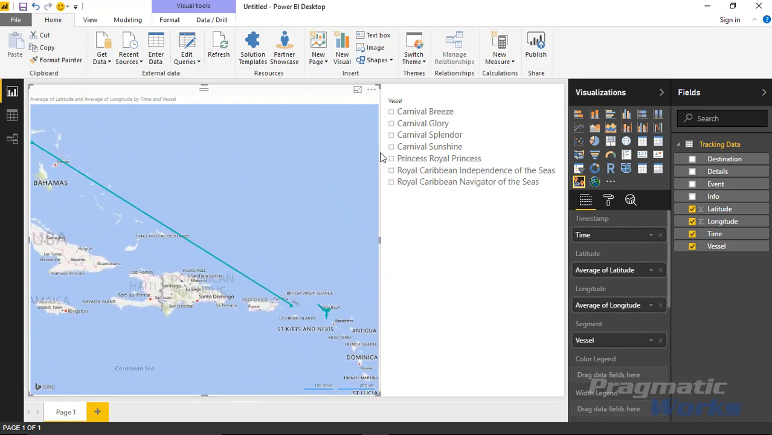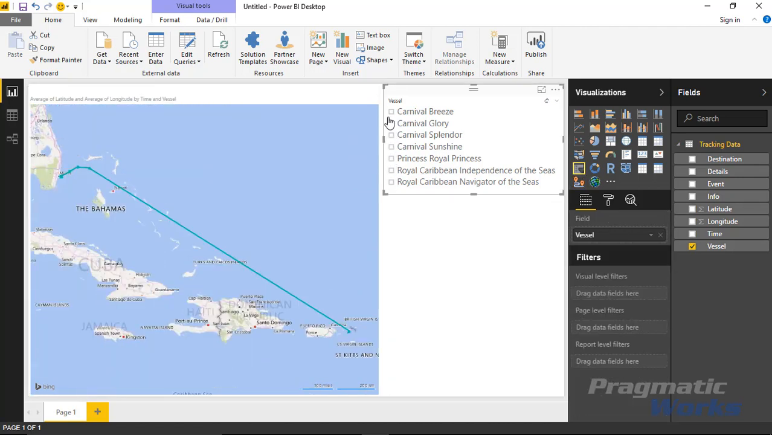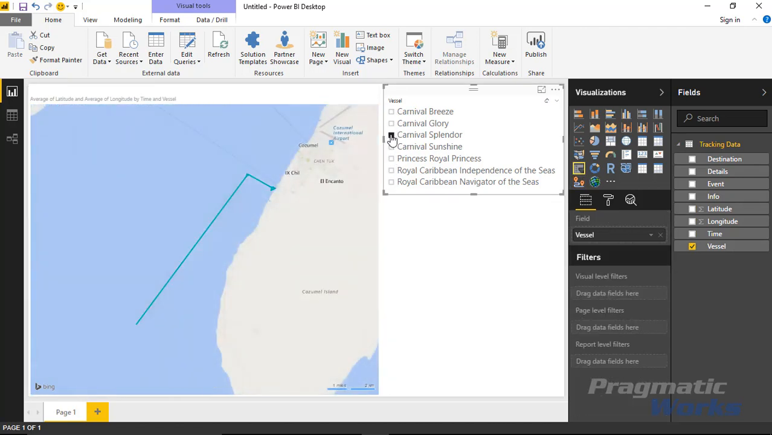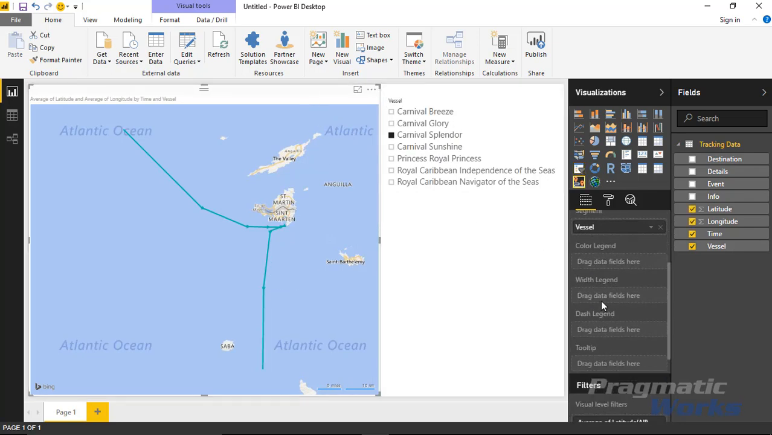And you can also, by the way, use the slicer, so I can do things like toggle back and forth between the different vessels that we have and see their movement. I'm going to leave it on this one for a moment, just so we have one that we can use as an example here. So this is a Carnival Splendor that we're going to use for the rest of our examples. Now, as we select the map again, you'll notice that there are several other fields that we can pass in.